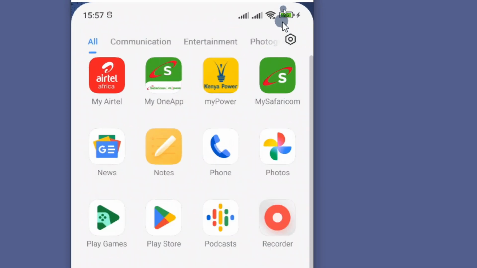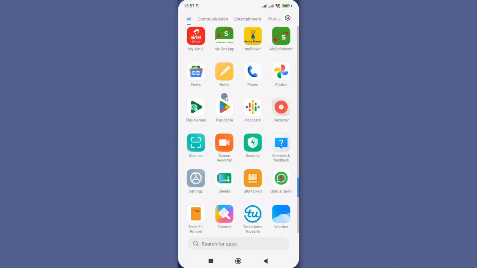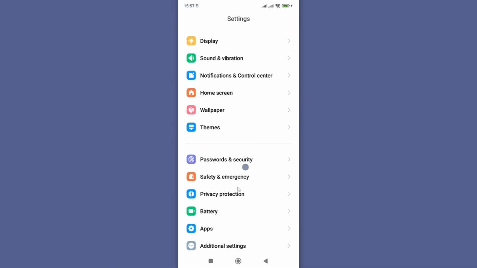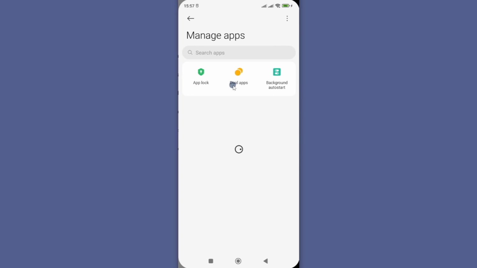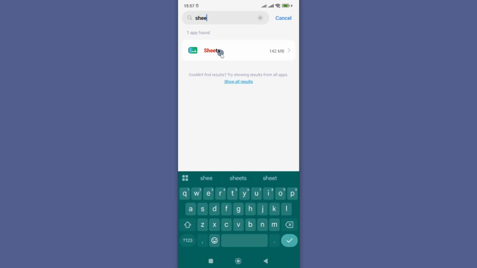As you can see, for my case, I have stable internet. For that, we need to troubleshoot the app by going to settings. And from settings, go to apps. Under apps, look for this option, manage apps or all apps. This will list all the apps you have on your phone. Here, search for your app by name.